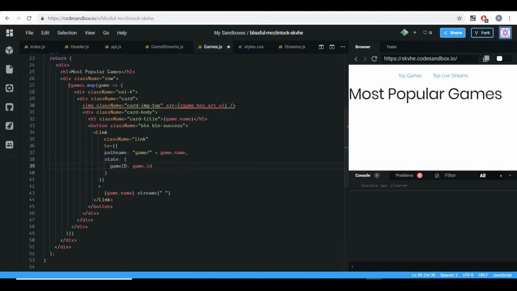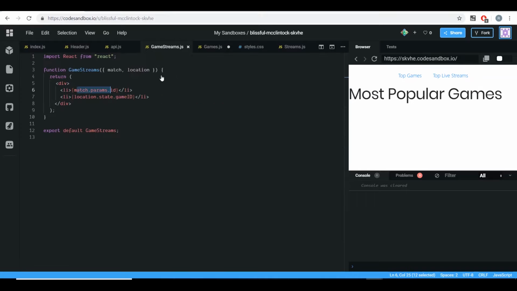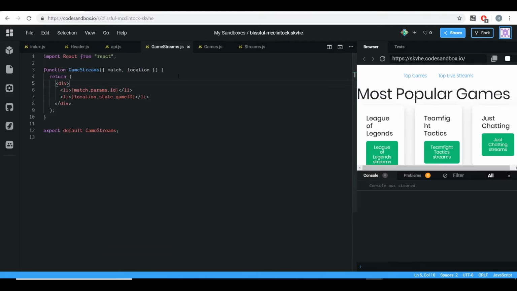You could change it to derp or anything, and you would have that available as derp right here instead of game ID. One other thing I forgot to mention you should look out for is that in some cases you might get where it's not rendering the images or stuff like that.